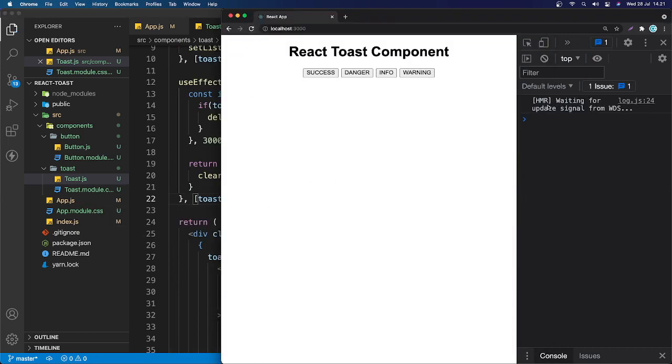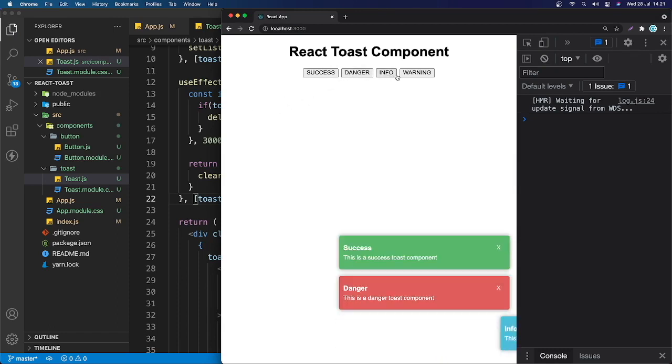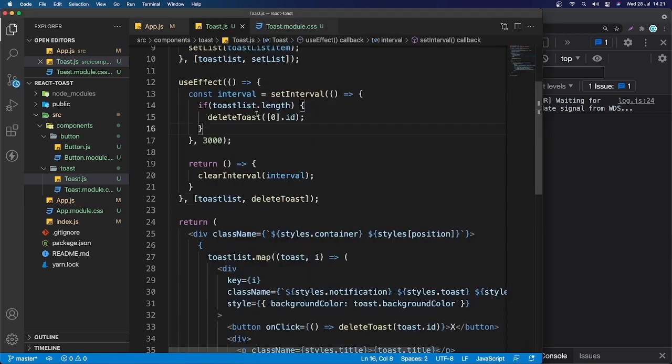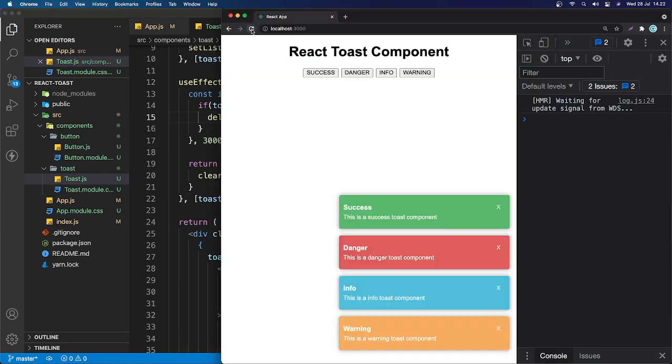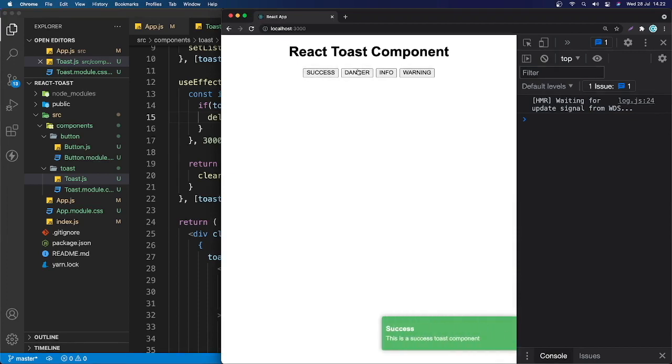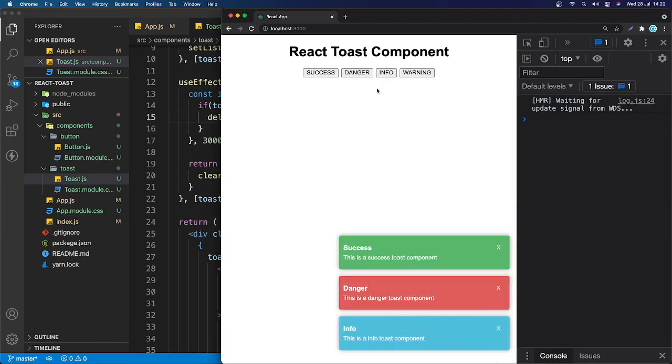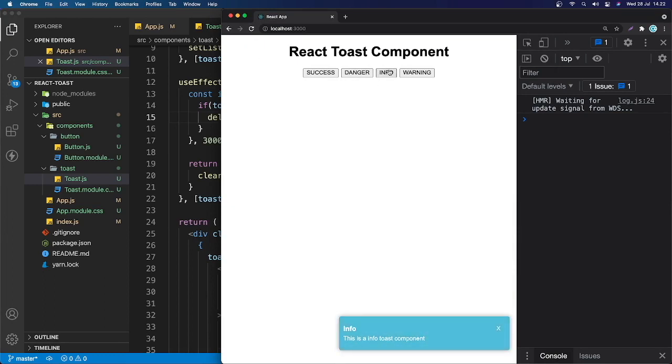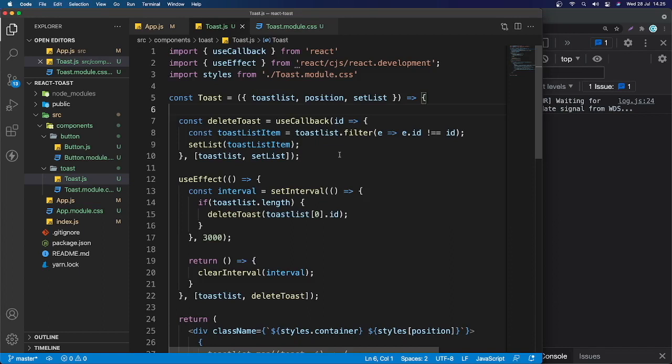Save and refresh, everything clean in the console. I click success. After 3 seconds, nothing happened. Really? No, not gone. There's some problem here. Let's take a look here. What I'm doing here is toastList[0] and ID. So let's refresh and do that again. Pretty cool. Alright, so I think we're done with this toast component with React, and I hope you learned something new.